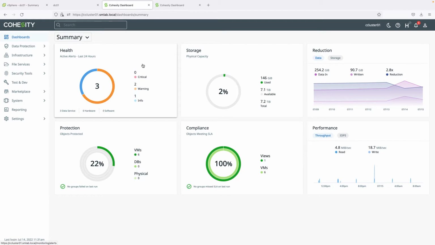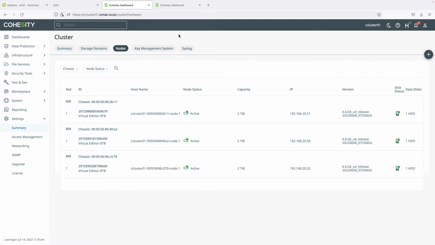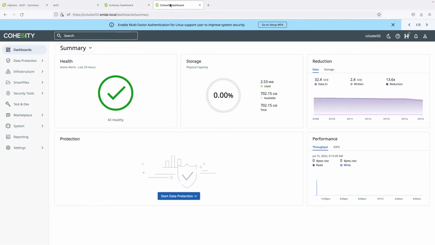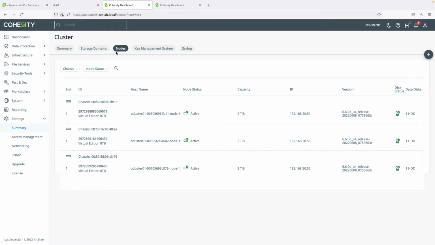What we have right now, I have two separate clusters. So the first cluster is what you're staring at. This is a 3-node cluster. It's all sitting on our vSphere. My second cluster is a single node. That's going to be the target that we're actually going to. So what we're going to do first is set up the replication on the 3-node cluster so that it points to the single node. So this is C cluster 01, this is C cluster 02.